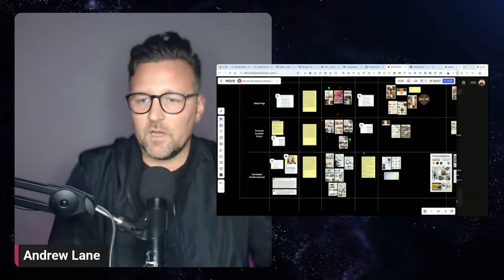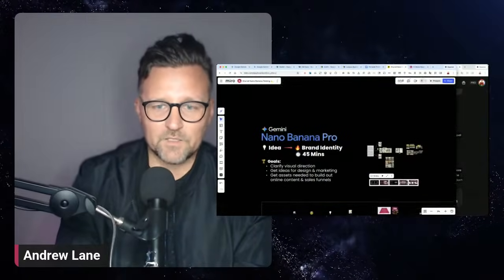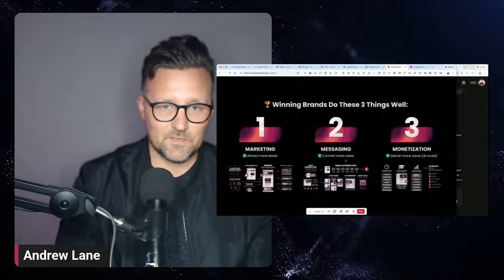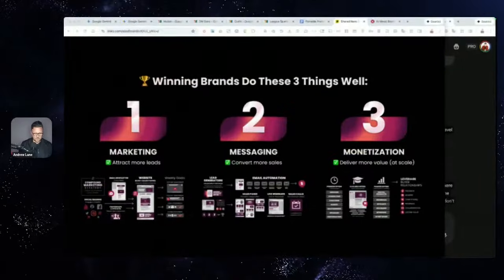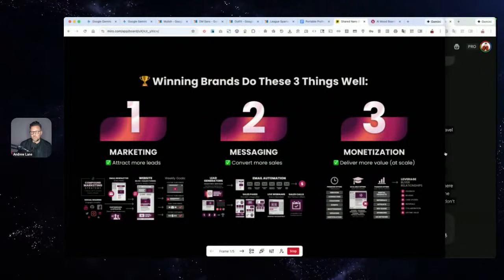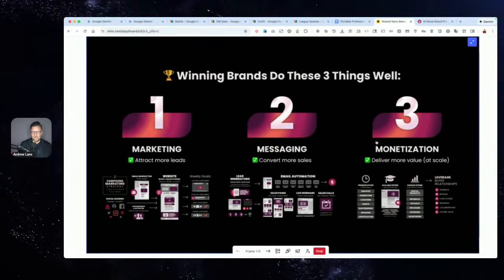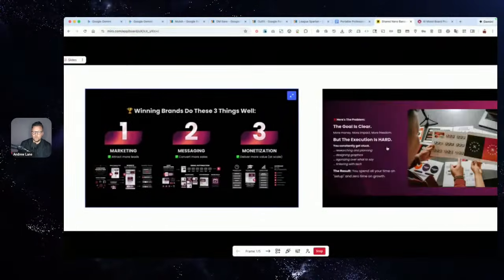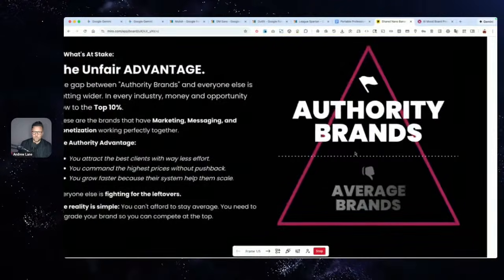The sales funnel, the content, products and offerings, and just going back to what really matters, these three things, right? So let me just show you this. It all comes down to marketing, messaging, monetization, and everything I showed you today is just the beginning stages to get organized so that you can start to do these things at a higher level. And when you do, you can rise up, become an authority brand. That's got to be your goal.